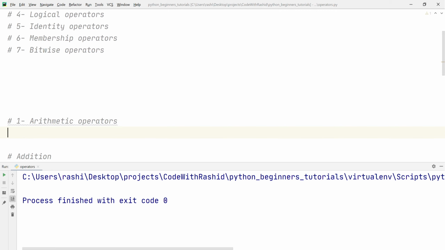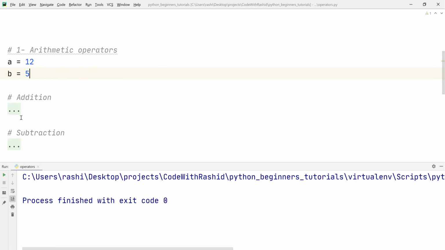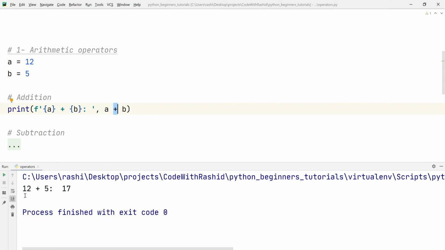So let's say we have got two variables, a is equal to 12 and b is equal to 5. Now to perform the addition operation we can use the plus operator. So a plus b would be equal to 17. Similarly, to perform subtraction we can use the minus operator in Python. So a minus b would be equal to 7.